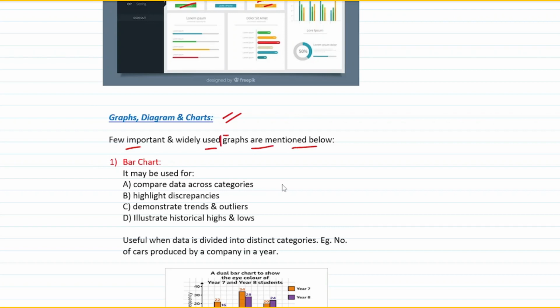So first of all, we are talking about the graphs. So what kind of graphs? First one is the bar chart. Okay, what can a bar chart actually be used for? It can be used for comparing data across categories. So when you're comparing data across different categories, right, in that case a bar chart can be a very helpful tool, right? Then it can help you by highlighting discrepancies, any differences that are there. Those discrepancies can be recognized through a bar chart.